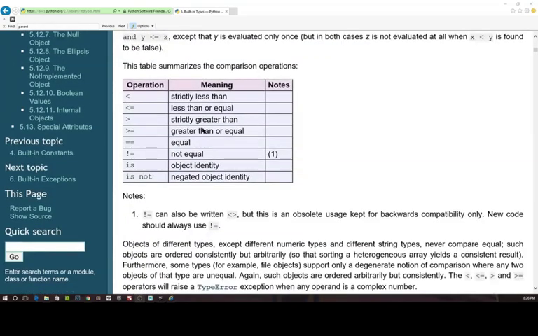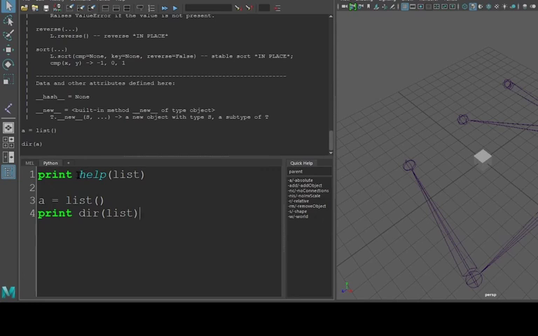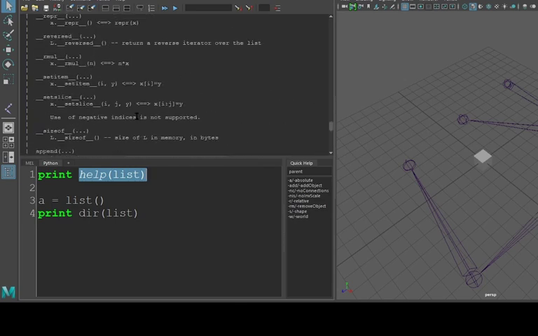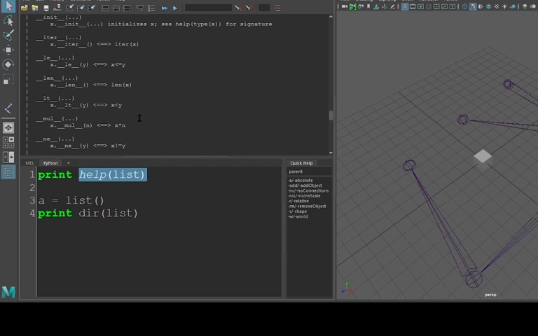You can also access help inside of Maya. For example, if I run help and give it an object, it will print out all the information about that object type. In this case, I'm looking up the help documentation for a list.